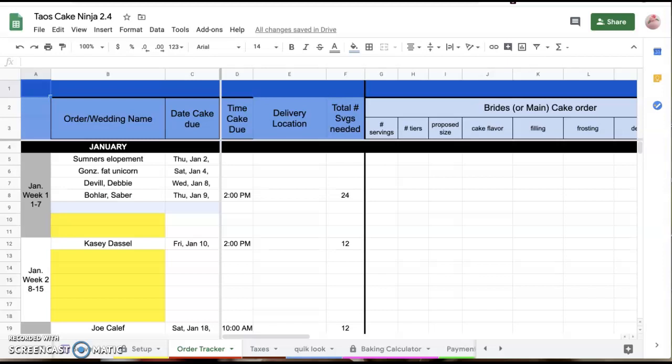Alrighty, here is your tutorial for the order tracker. Now, when do I use the order tracker? I use it as kind of a schedule, so I can look and see up in the next week, the next month, what's coming up.